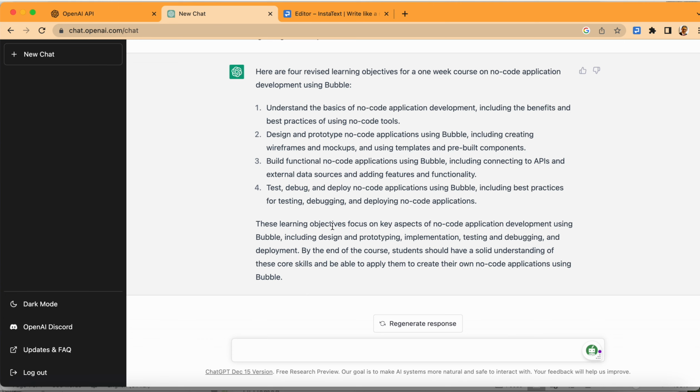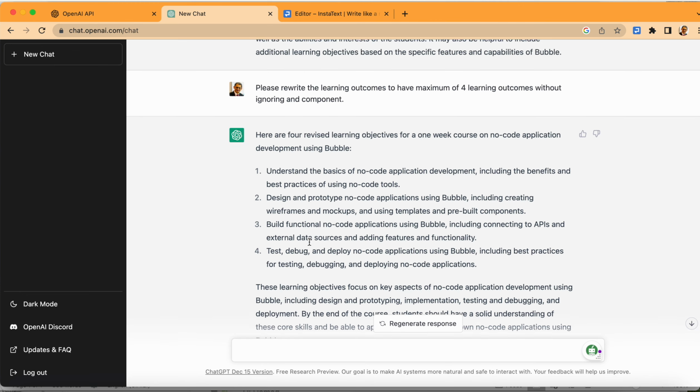These learning objectives focus on key aspects of no-code application development using Bubble, including design, prototype. Very good. Even this part here is beautiful. I think it's beautiful. Now he did that.